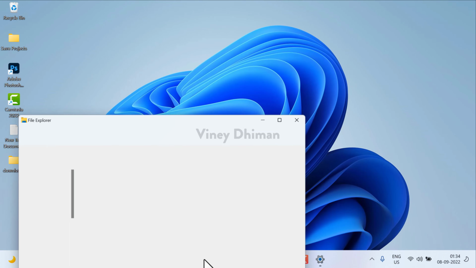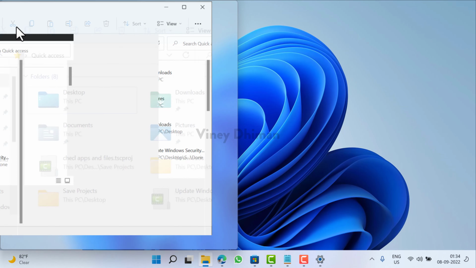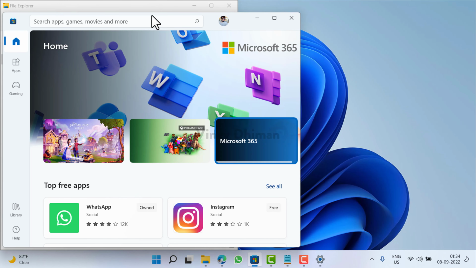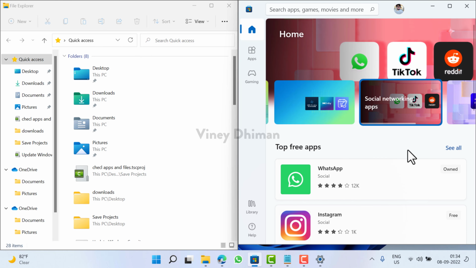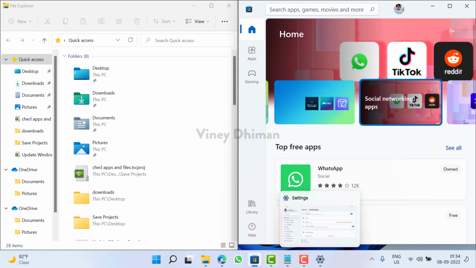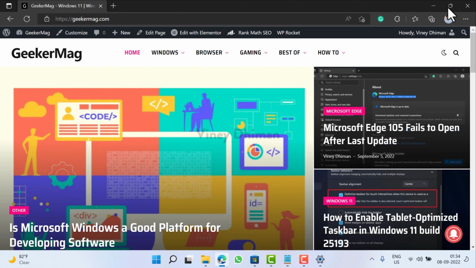So let's say File Explorer, Microsoft Store or other open windows, and Edge browser is your active window.